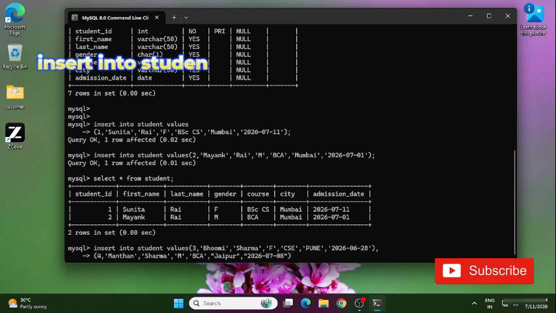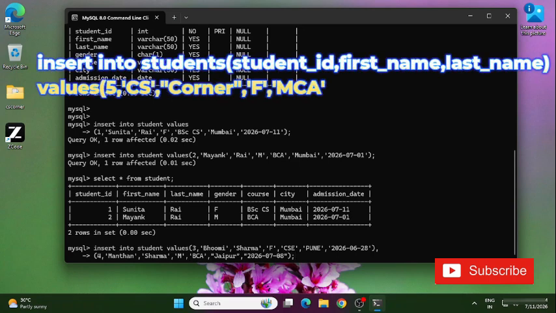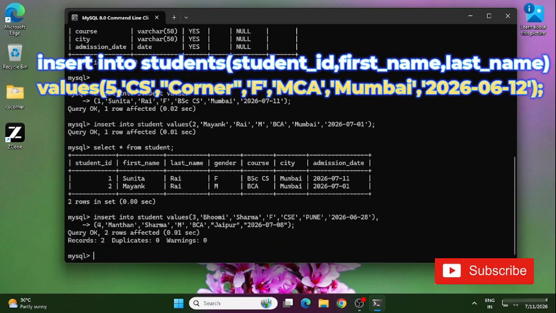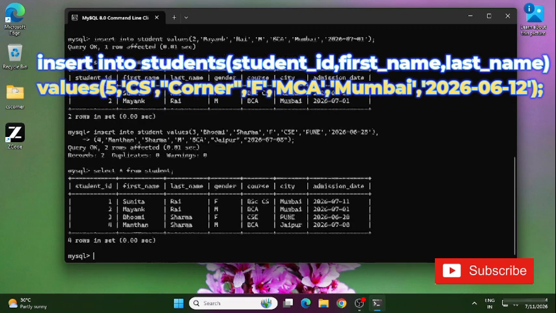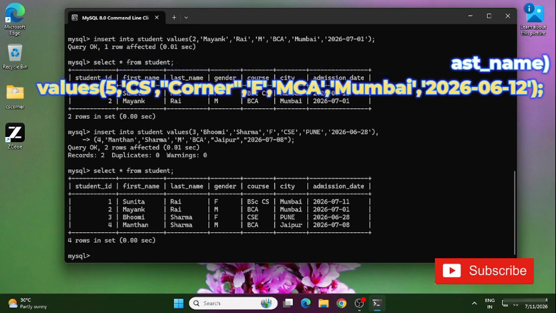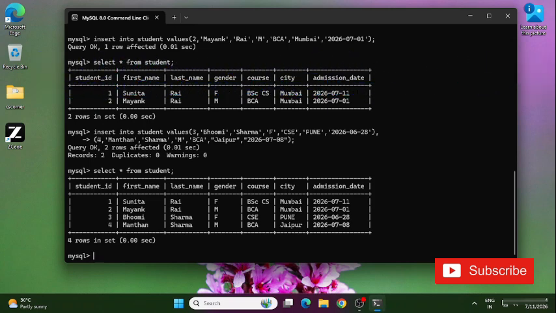Other than inserting all the columns, if you want to insert only a few column values, then you can provide those columns after your table name. For example, I just want to provide student ID, first name and last name. So I'm writing insert into student, student ID, first name, last name, and then values, and I provide the values of these 3 columns rather than all my 7 columns. This way you can write a query to insert only a few column values.